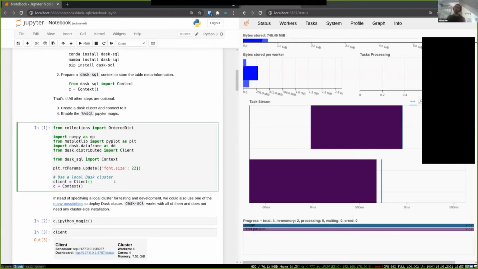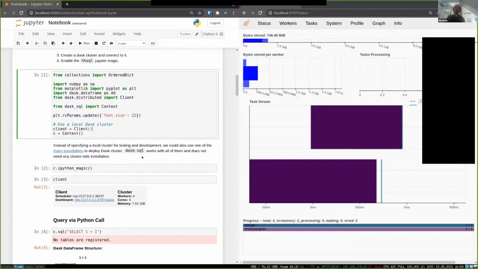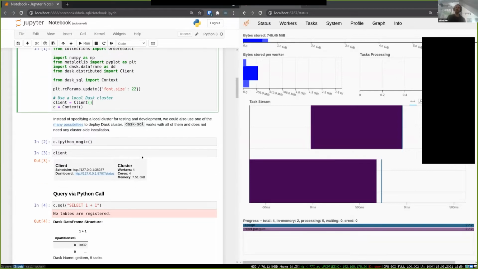Instead of using a local cuDF cluster, I'm just using a typical local Dask cluster. On the right-hand side, you can already see the dashboard that you probably all know, with some task streams and the number of bytes currently stored on the cluster. So this is really just a normal Dask cluster. You can put in here whatever you want. It could be a cluster running on Yarn, or a cluster on any of the cloud providers. Dask SQL will run with all of them.